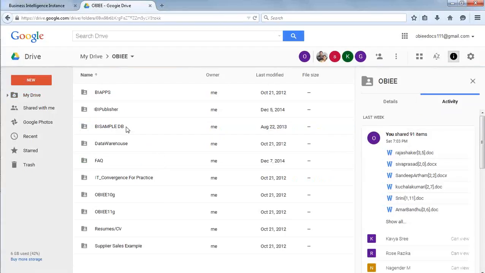Yeah. So I believe I have shared this folder, OBIEE, with everybody. This is a folder with all the OBIEE related documentation which I have uploaded to the Google Drive, so you can download this. There's a hell of a lot of documentation which you can go through and use.